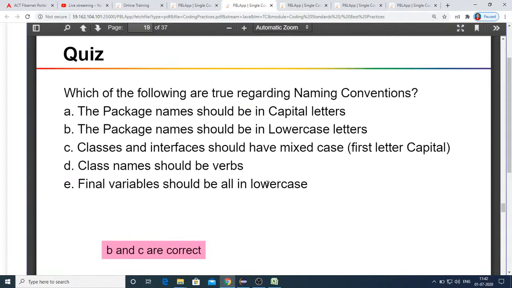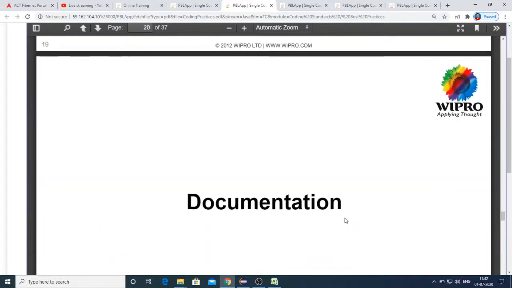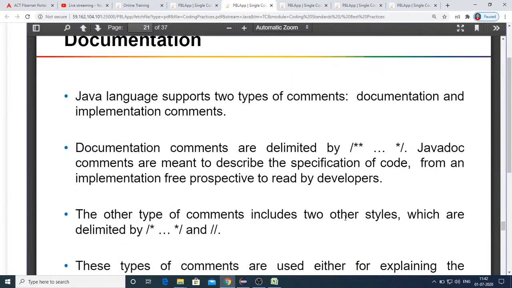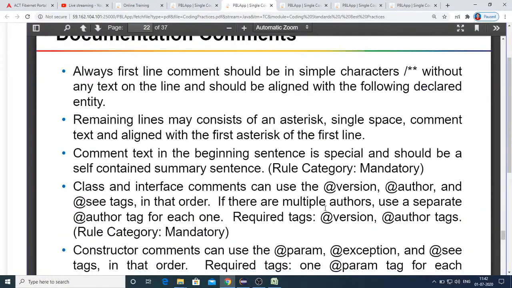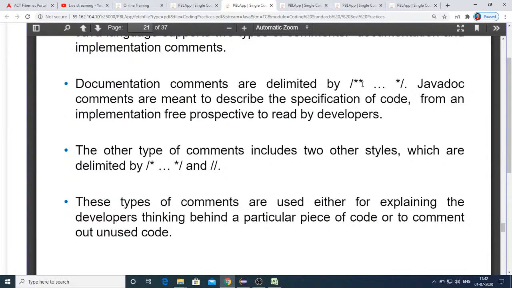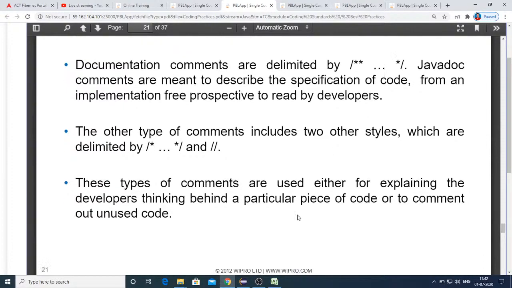Which of the following are true regarding naming conventions? The answer is given there itself. B and C are correct. That is, package names should be in lowercase letters, and classes and interfaces should have mixed case with the first letter capital. And coming to documentation, this is the documentation comment, as I said. You have to use documentation comments like that, with a forward slash, two asterisks, and multiple lines, ended by an asterisk and a forward slash.